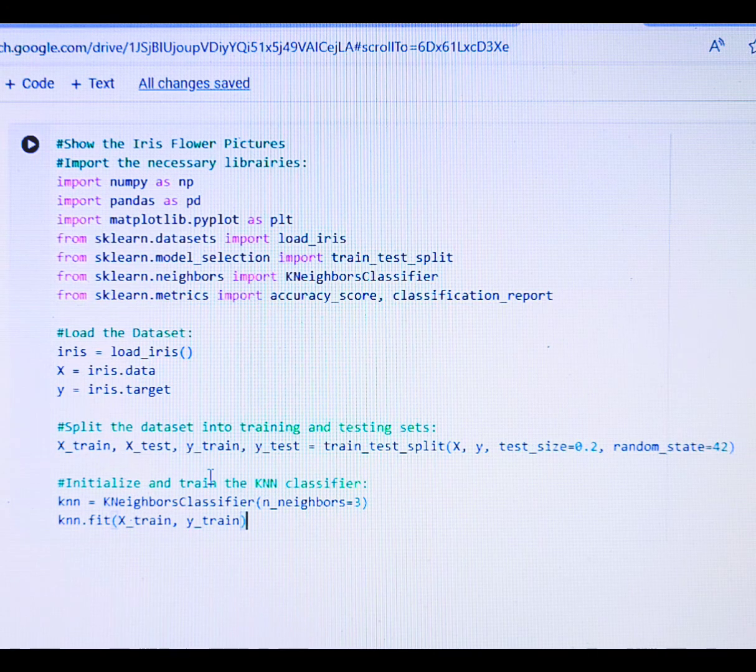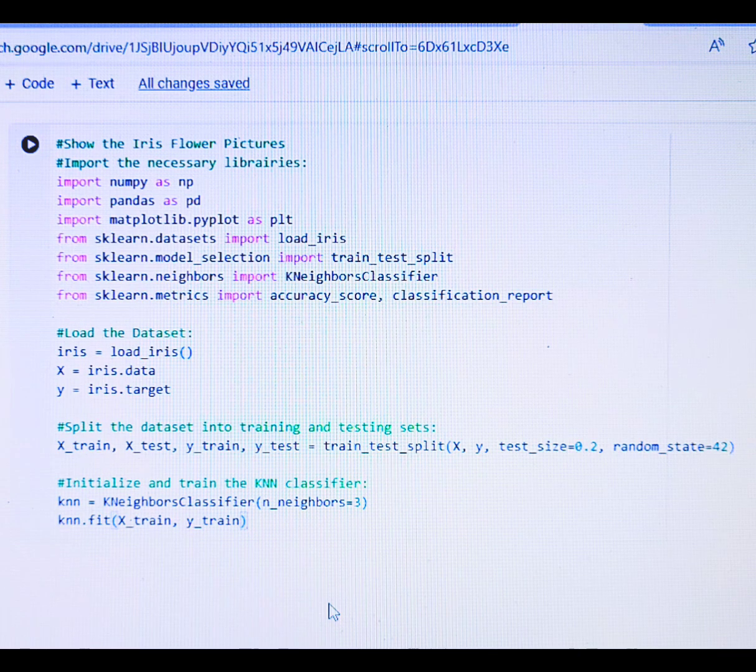And then we split the data set into training and testing sets. It's always the same pattern. And for the test size and the random state, I remember explaining that to you before. And then initialize and train the KNN classifier, our algorithm. So I'm going to stop right here. Next time, we're going to first add a comment called make predictions on the testing set, and then we're going to move on and run the whole project.